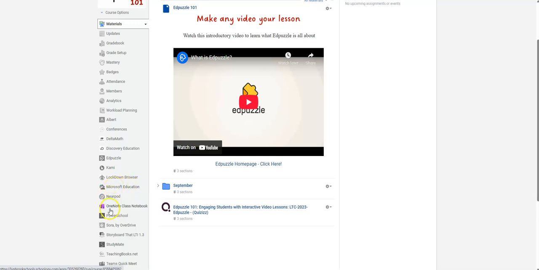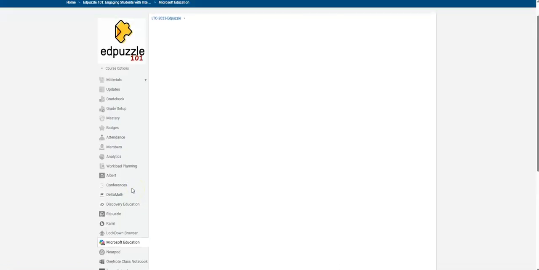Now you can see down here, this is the one that we used to use, OneNote Class Notebook, which made it easier for you to create your notebook within Schoology. This has been retired, so as of the fall of 2026, we are going to be using this application. So I'm going to go ahead and click on this, and it will take a few seconds to load here within your course.